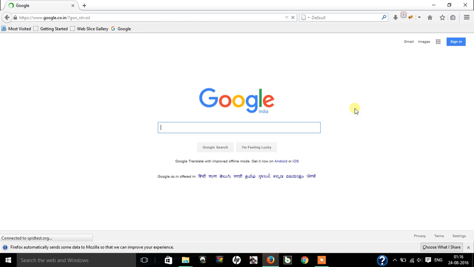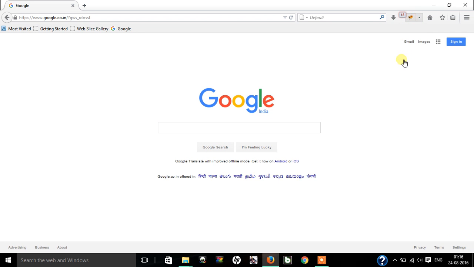As we click on Firebug, it starts showing some numbers over its icon. It is actually scanning the errors on the page. It's showing the errors on google.co.in. I don't know why there's some kind of issue.